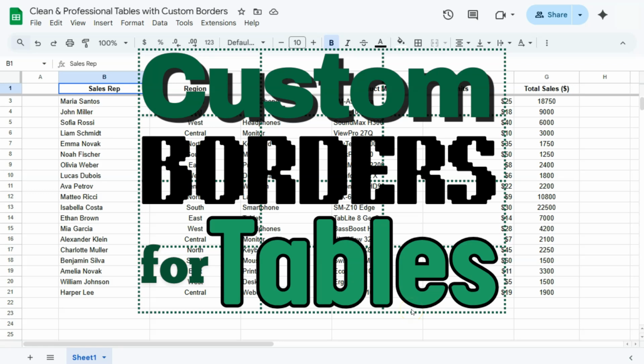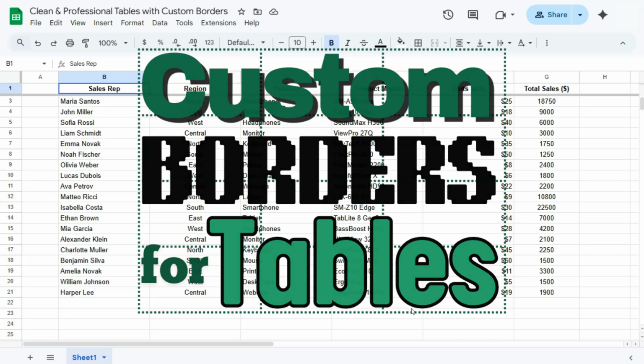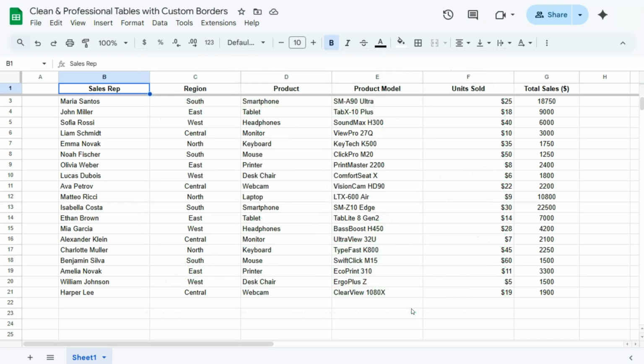In this video, I'm going to show you how you can create clean and professional tables with custom borders here in Google Sheets. So when you're working on data and you want to create a clean and professional looking table with some custom borders, here's how you can do it. So I have my example data right here.